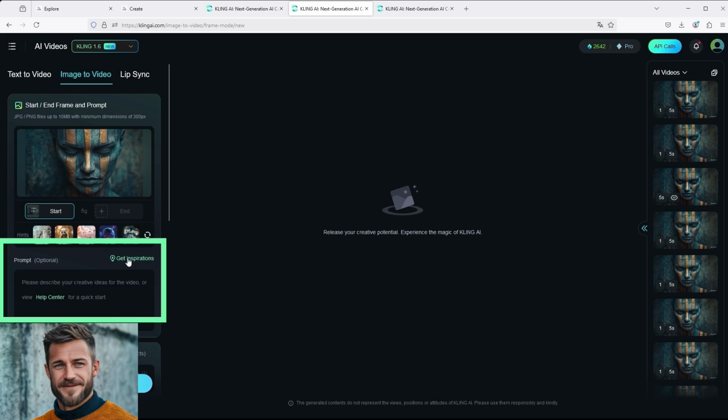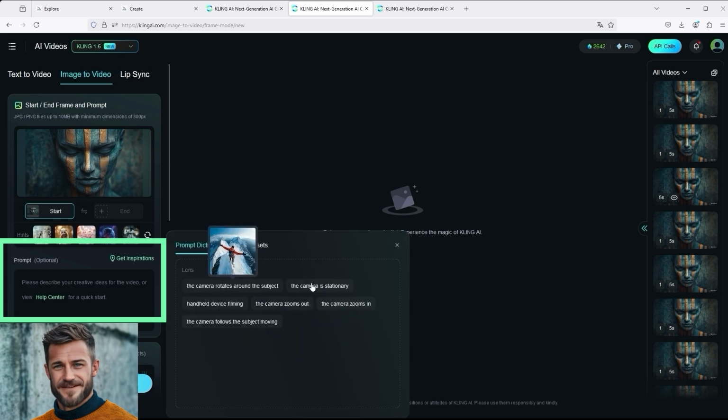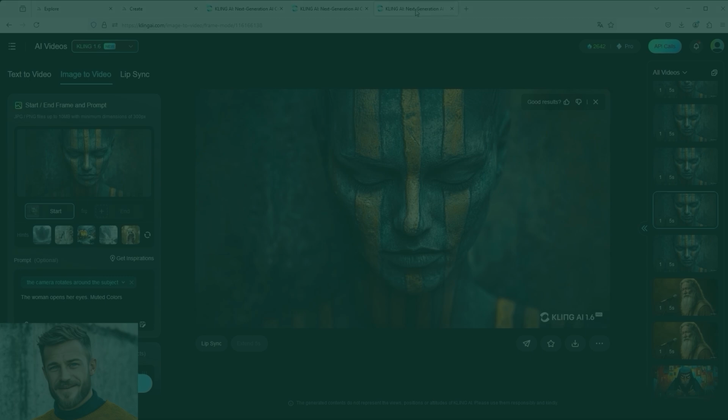Get Inspirations. Click on it as shown above and use one of the 6 different options. Again, simply click on one of the camera features. This will then be inserted in the prompt area on the left. Simply copy or write the prompt you have created after this checkbox. If you want to reconsider your decision, simply click on the drop-down menu and change the camera setting there.